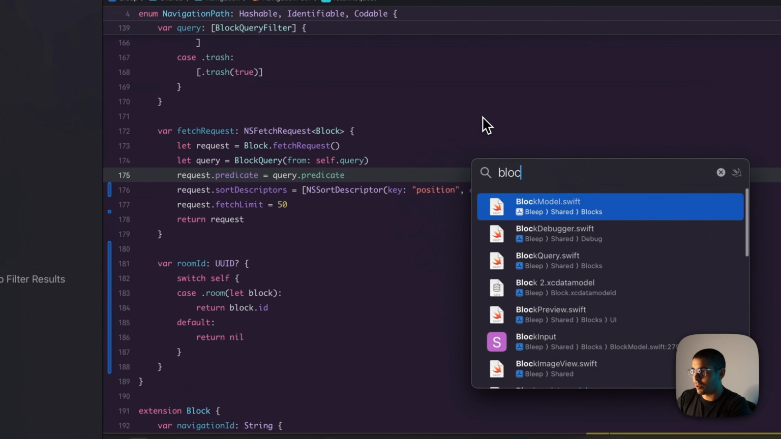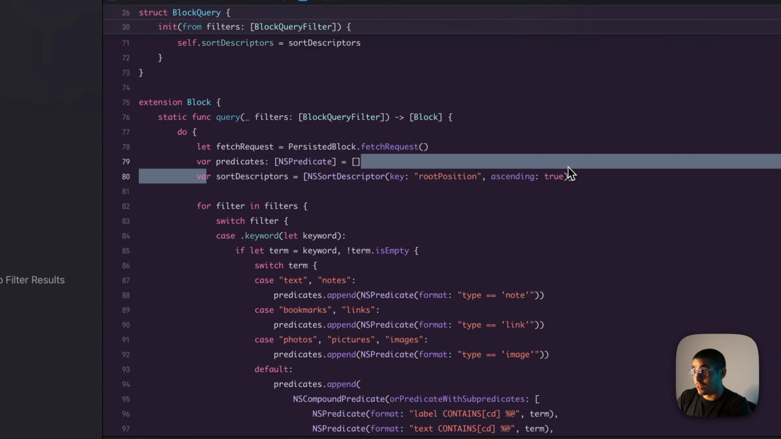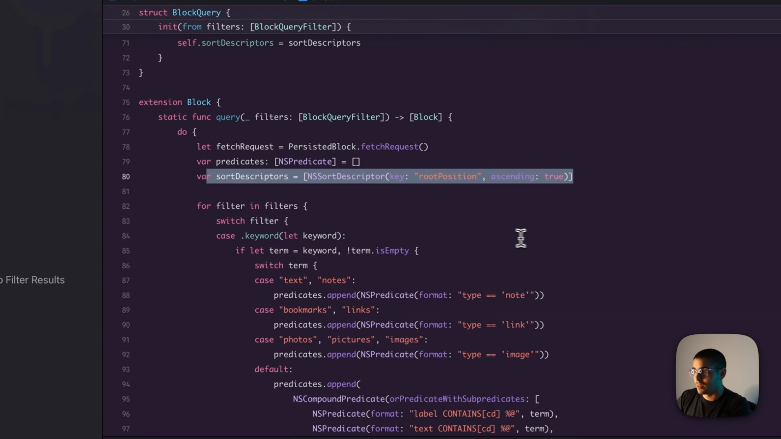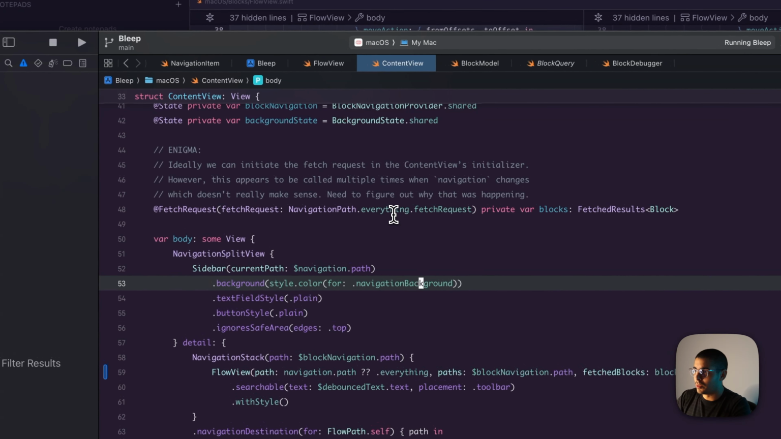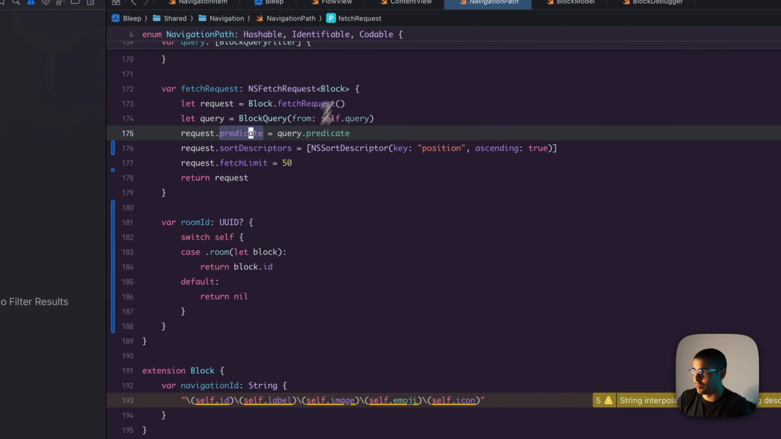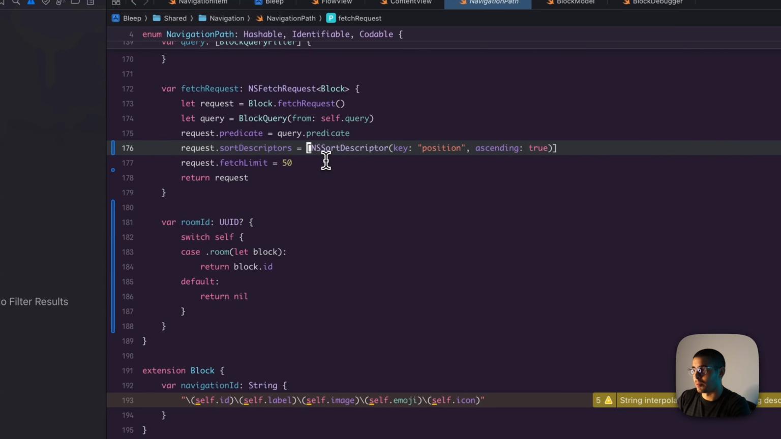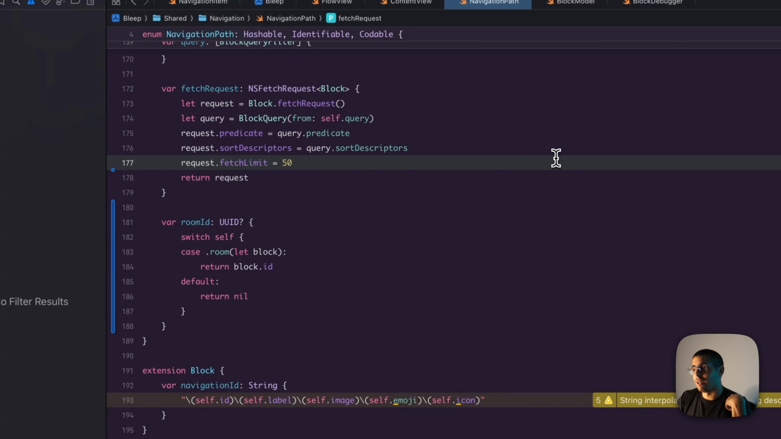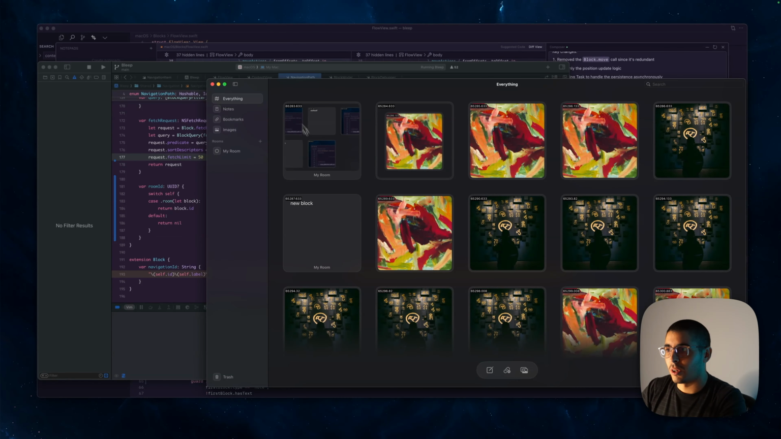So it must be block query. It starts with a root position like this. And then on content view, we are getting this fetch request, and this fetch request is composed of whatever we are getting from the query. Oh, see, this is the problem. We should be using query sort descriptors. Now, this was a bug that we introduced when we were iterating with Cursor. Okay, so now we should be having the correct order, as you can see.